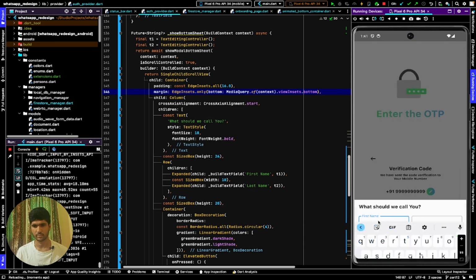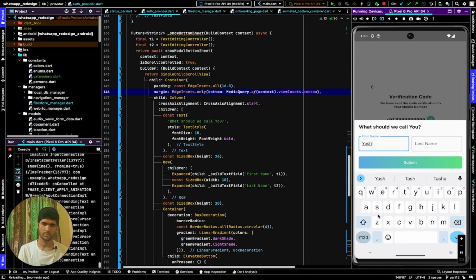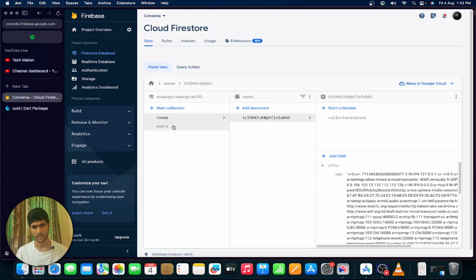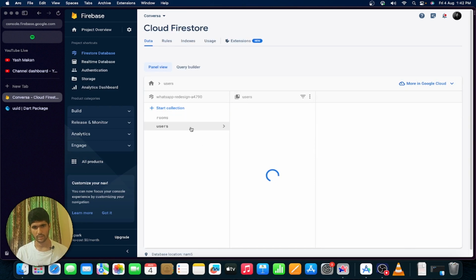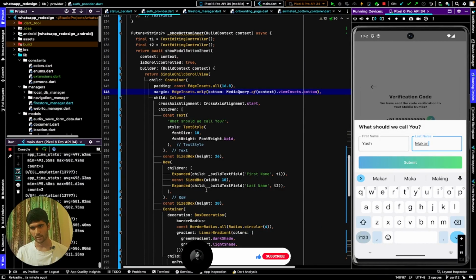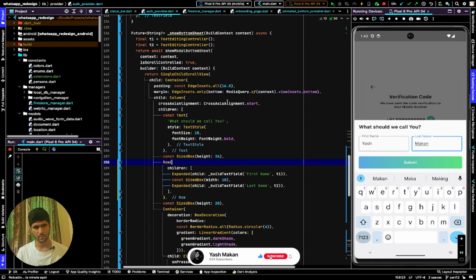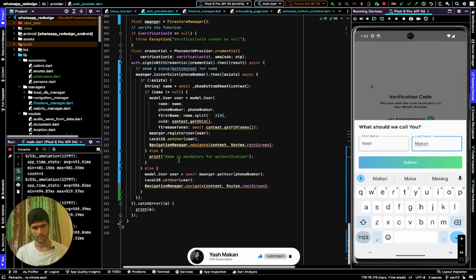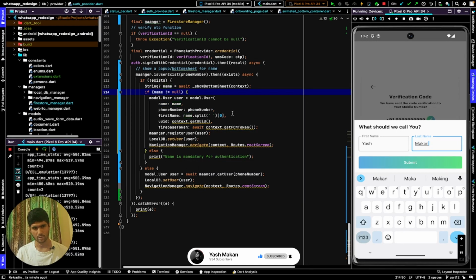Okay, cool. So here I'll enter the name, Yesh Makan. Till now you can see that our user is not registered yet. In the users you can see that this is just a dummy entry that I did, right? And if now I click submit, what will happen is that it will give us the name, and then that name, if it is not equals to null, we'll create a user, we'll register that user, we'll set user in local DB and navigate to the root screen.